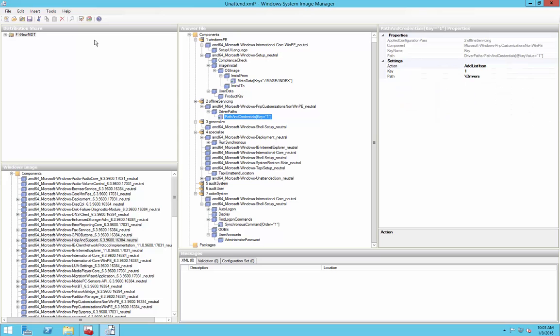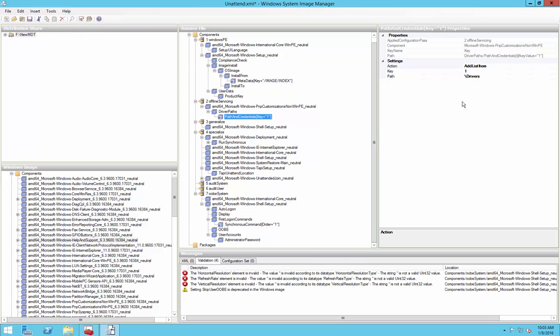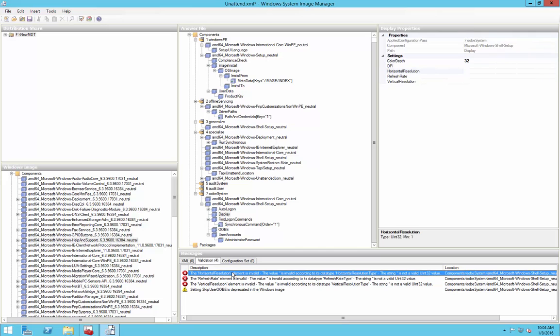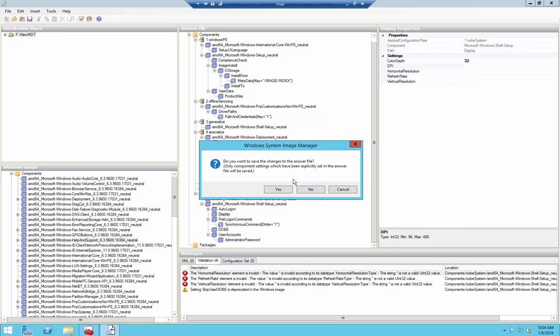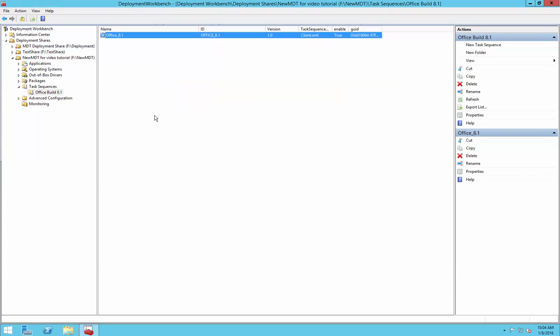But for now, you can also go up here to your tools, drop down and validate the answer file. It will give us errors since I screwed something up. And just double click on them and it tells you, and you read it, you fix it, then you save it when there's no errors, and you exit. I'm not going to save this. We're going to apply and click out. And that is a basic idea of what an unattend or auto unattend.xml is.